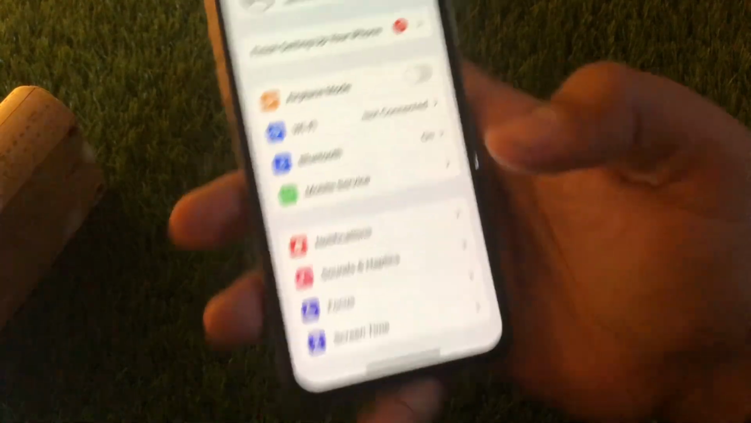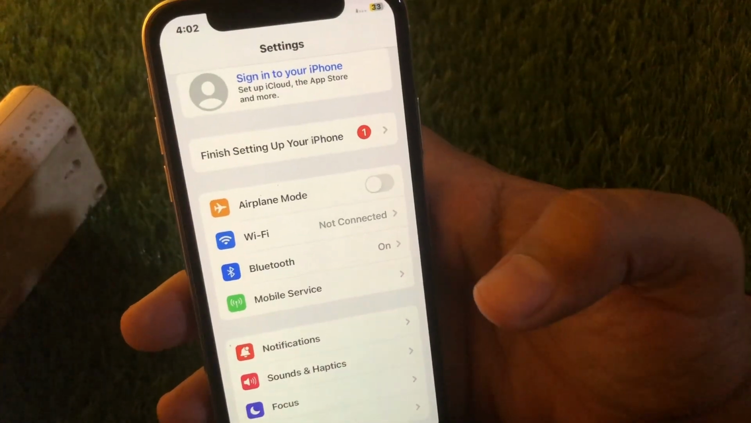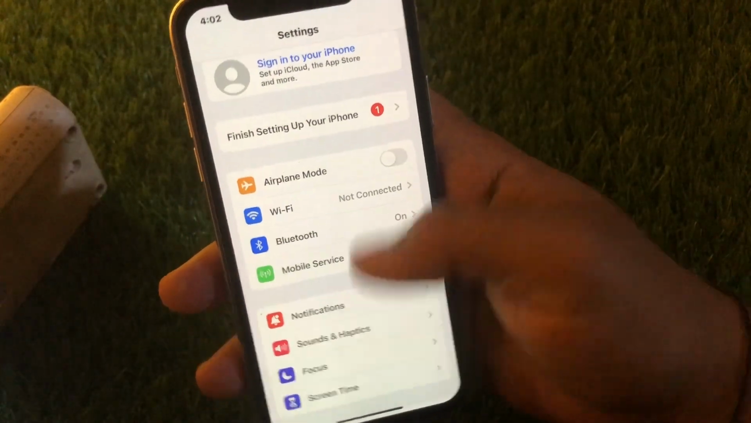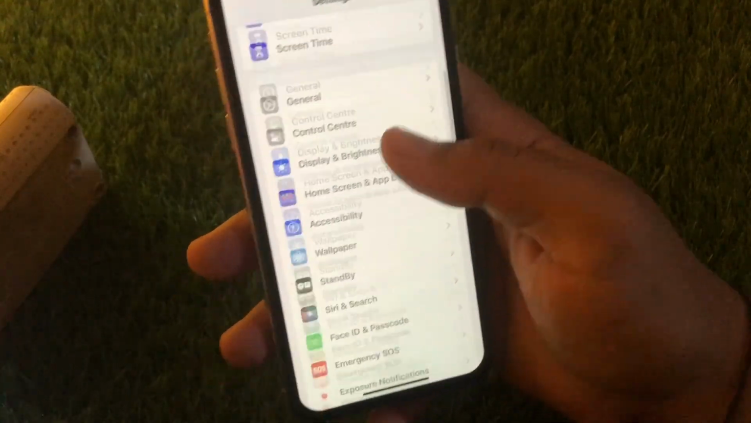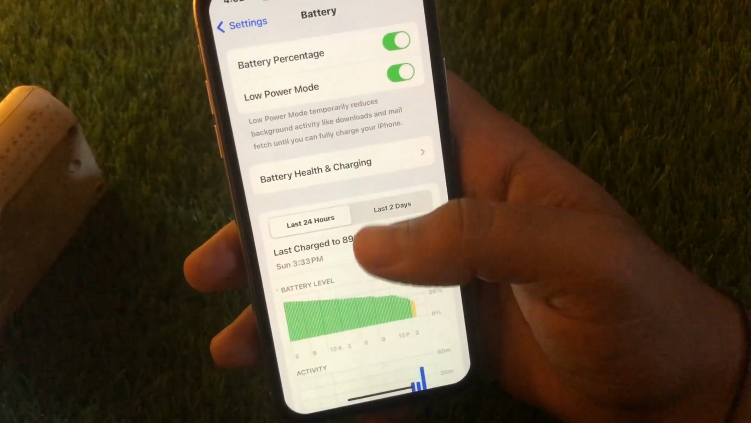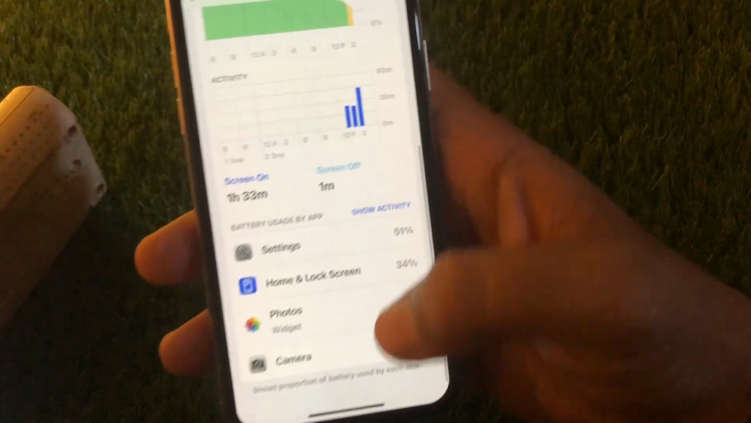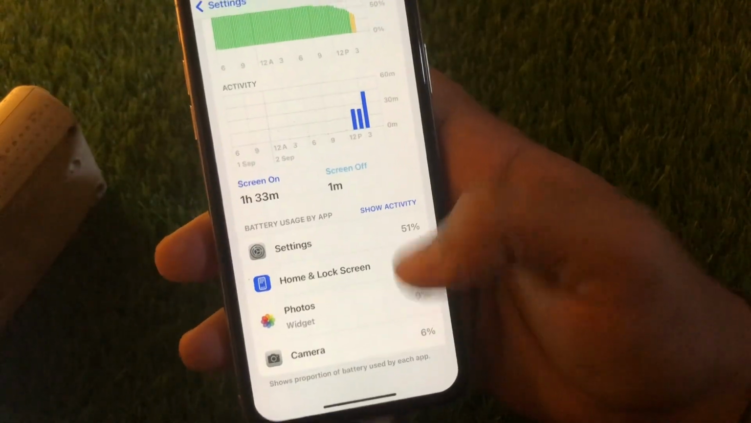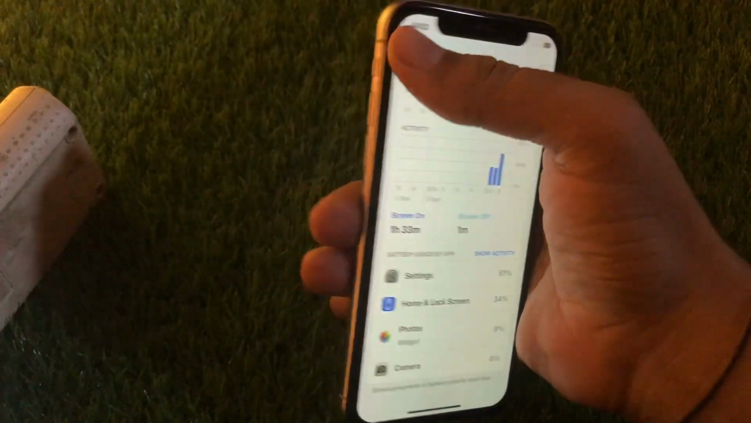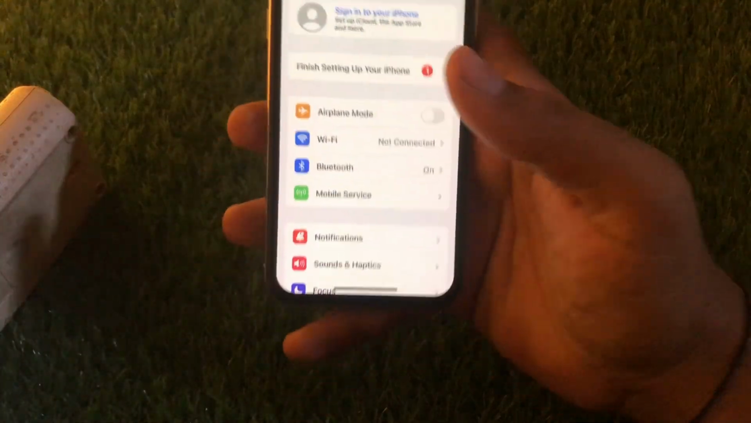The last and the 9th, check battery usage. Go to battery, scroll down, click on battery to see which apps are using the most power. If something is draining too much, you might need to adjust your usage.